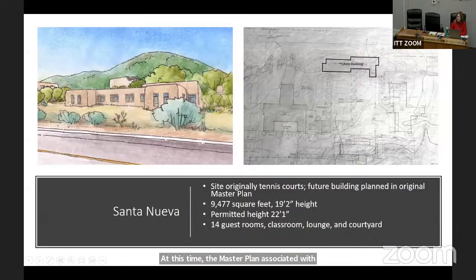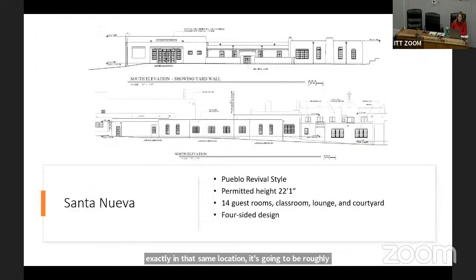The master plan associated with the original campus, pulled together by John Gaw Meem, illustrated a future building, which is on this graphic here. While this proposed building will not be located exactly in that same location, it's going to be roughly where the tennis court illustration is. There was a building that was contemplated to fit into this space. The style of the proposed building is Pueblo Revival. The permitted height is 22 feet 1 inch. As I previously stated, the U-shaped building will have a courtyard with the guest rooms and classroom and lounge.